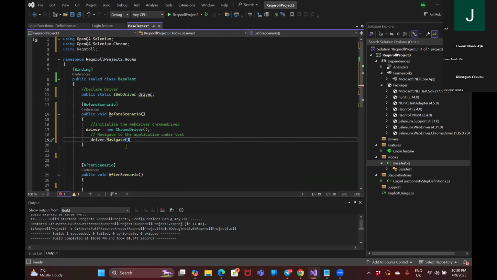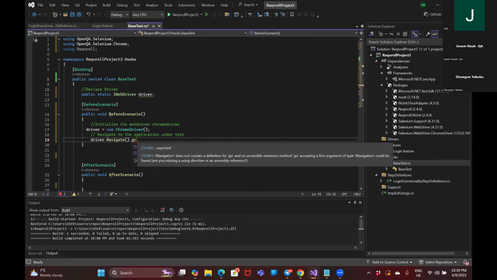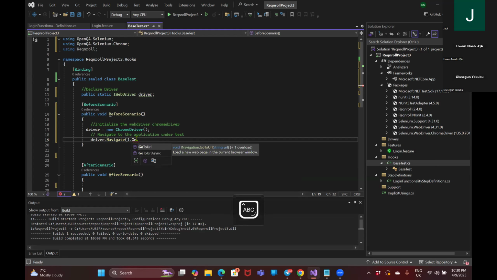Yeah, driver.Navigate dot. GoToUrl, that is the last one there. It's supposed to be clickable. You can see the GoToUrl. It's not clickable? That's strange. Okay, write it the way you've seen it there: GoToUrl, with an uppercase U.